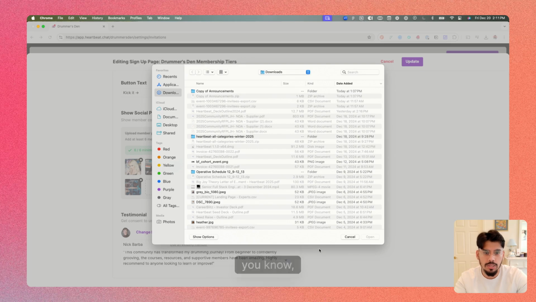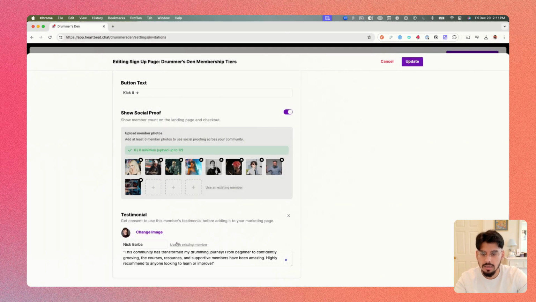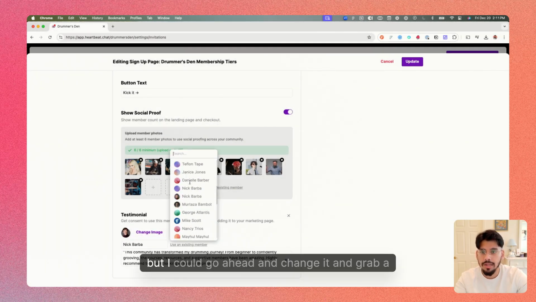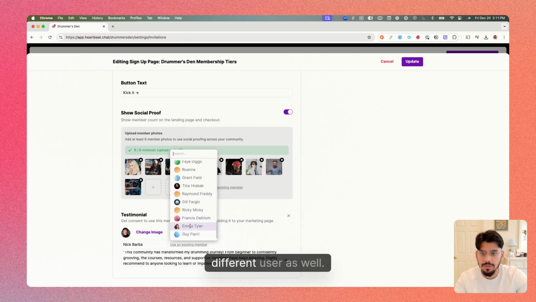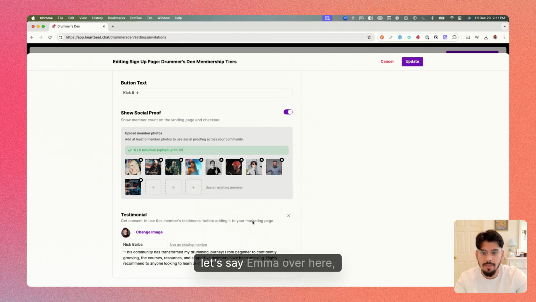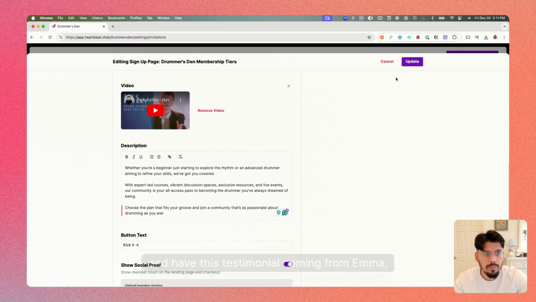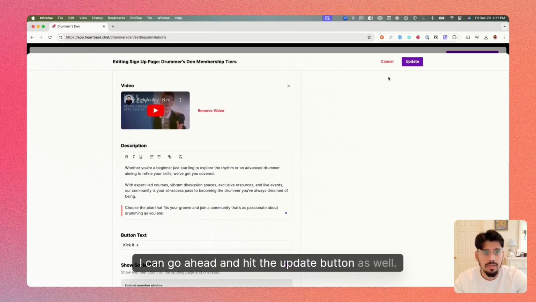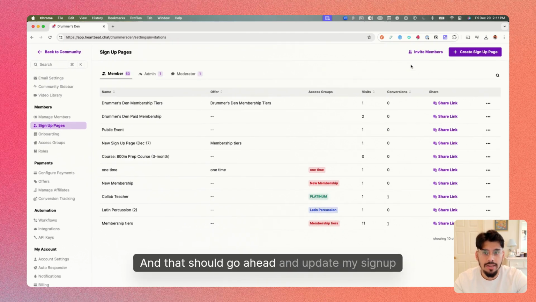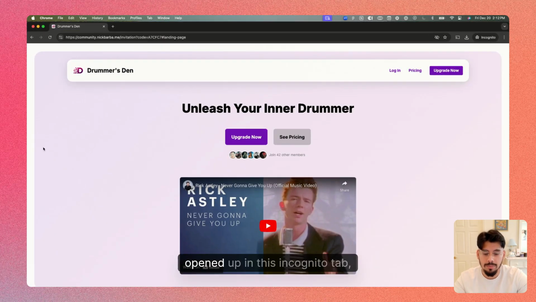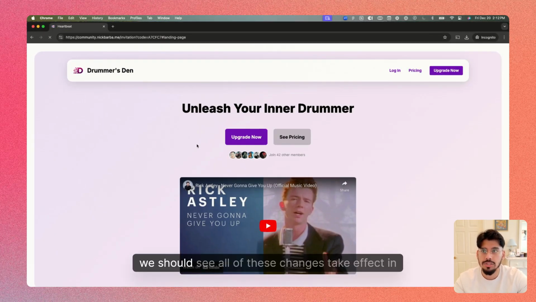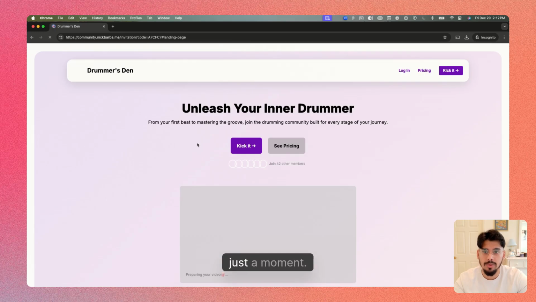I've got this user over here, but I could change it and grab a different user as well. So I could grab, let's say, Emma over here, and have this testimonial coming from Emma. I can hit the update button as well, and that should update my sign-up link. So if I check out the sign-up link that I already opened up in this incognito tab, we should see all of these changes take effect in just a moment.